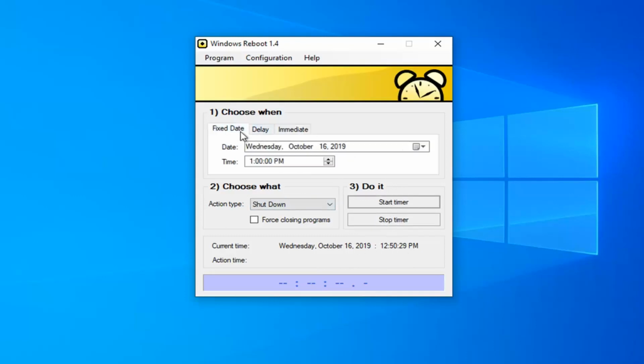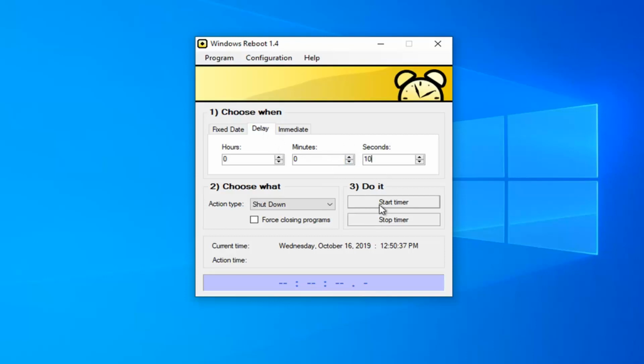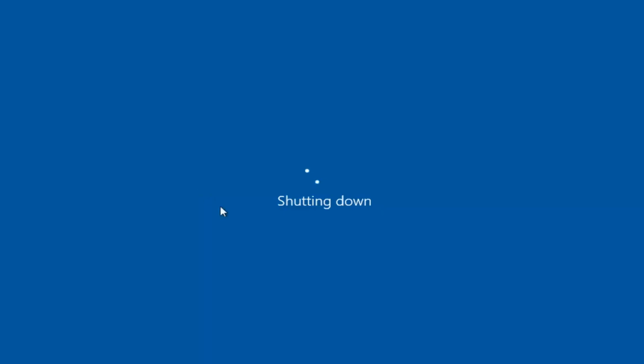So let's just say we want to do a 10-second delay here just for the demonstration of this tutorial. So I'm going to use the delay tab, set it for 10 seconds, and then I'm going to select start timer. So in 8 seconds the system will shut down. So just make sure you have any open programs or applications closed out before you go ahead and initiate this tool, because it will shut down the system, as you can see. The action type is set to shut down in the moment, and the system is shutting down.